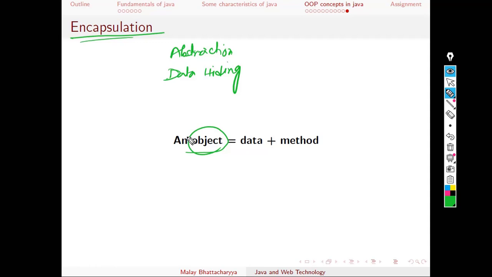And how is this data hiding done in Java? Obviously using access specifiers, private and public. Public doesn't hide anything, while private and protected are the ones that actually hide the data from the outside world. So access specifiers are used to implement data hiding in Java. So these are the concepts of any object-oriented programming, and this is how they are used in Java.